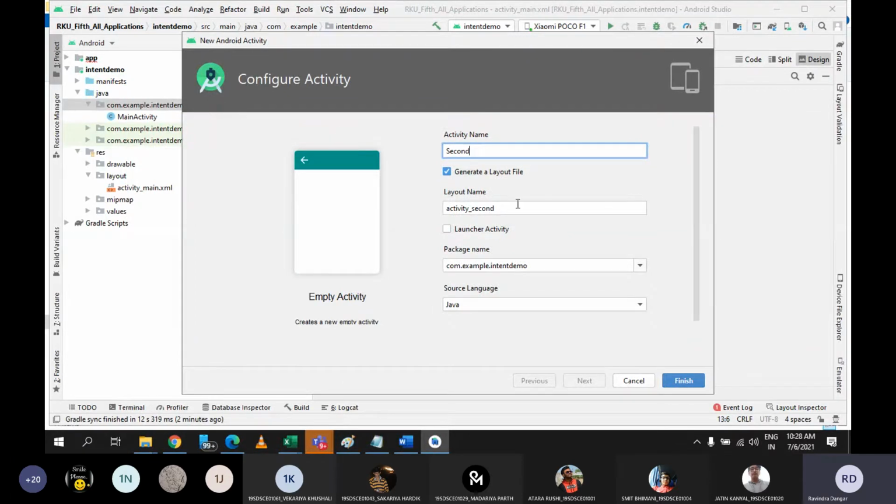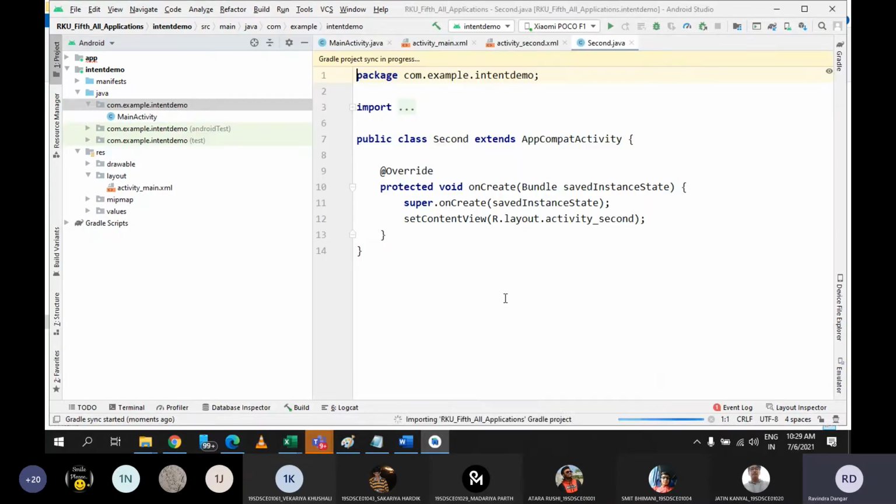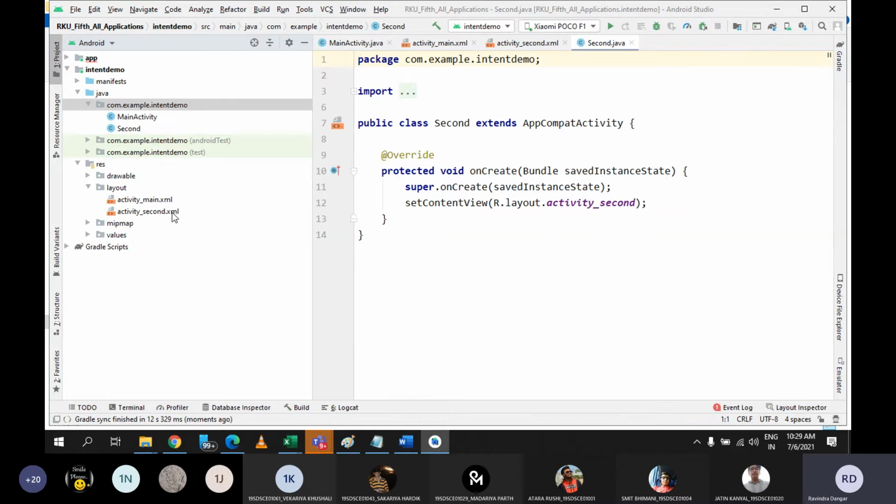I want layout file as well, and I don't want to set this activity as a launcher activity, so I'm not selecting this. And let me click on finish. So it will create one more activity in the same application. So likewise, I will create one more activity. So total there will be 3 activities, and then in each activity we will place certain controls, and then we will implement the click events of each control, and we will see how we can navigate from one activity to another activity. So you can see now there are 2 activities.